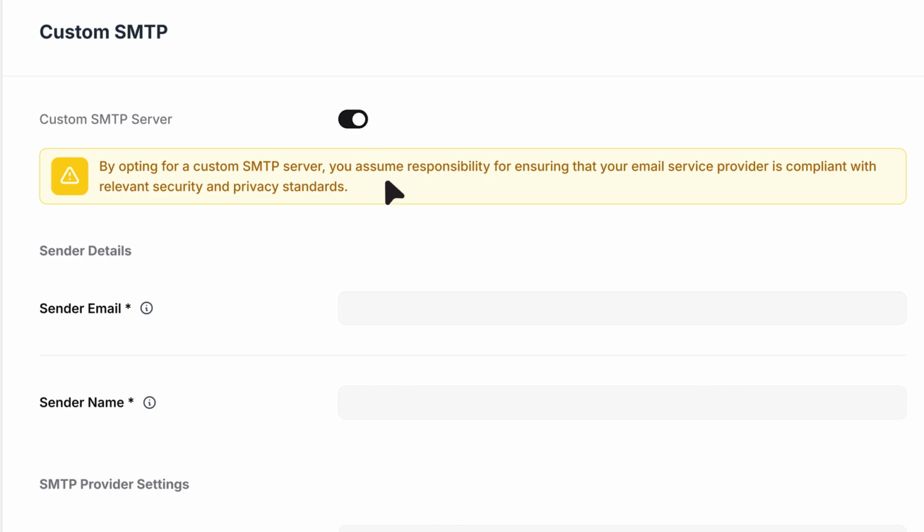You'll also see a note letting you know that when you use a custom SMTP server, you are responsible for making sure your email provider meets the required security and privacy standards.